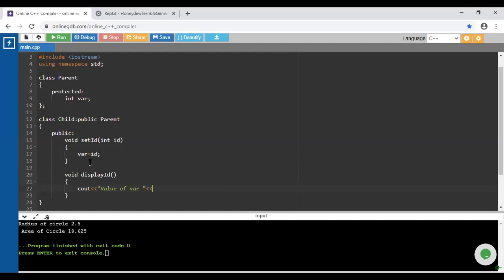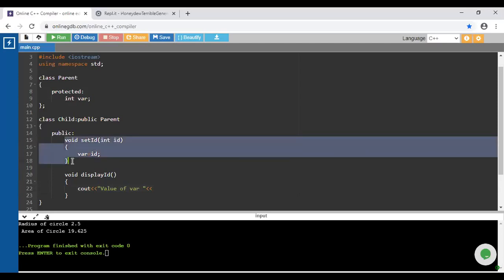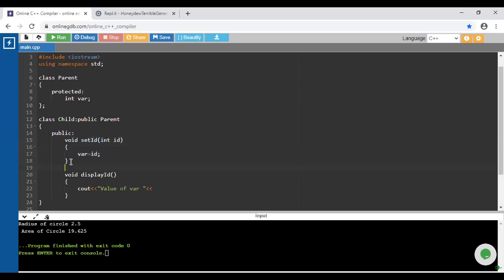Yes, which variable are we going to use here, id or var? id. id is local, guys. Look at the scope of that id. id is available only with respect to this function, so id is not available out of that function. Guys, clear? id is local, so the scope of that local is up to this curly bracket.